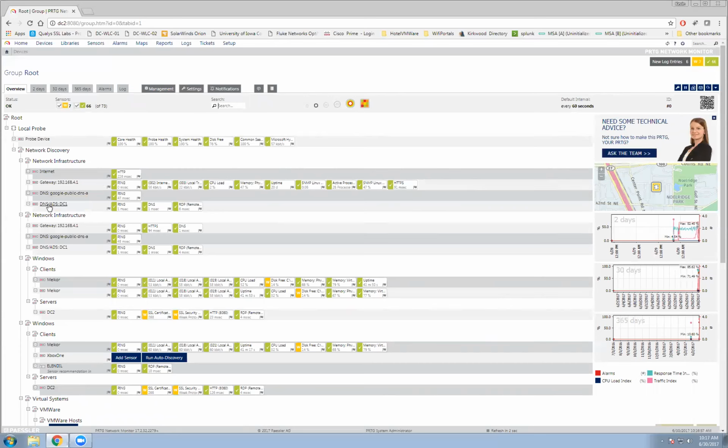And then it noticed here that my DNS server, which is a Windows Server 2016 DNS server, it auto-detected that it has DNS, it auto-detected that it has RDP enabled, and so it's monitoring those things. And all these thresholds are changeable, so if you want to monitor when DNS is above 1 millisecond response time, you can certainly do that.